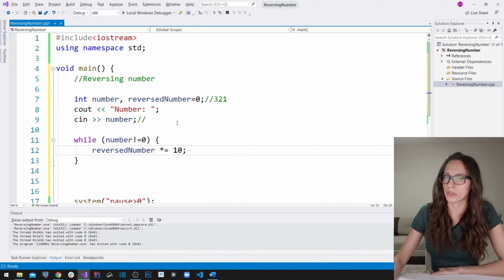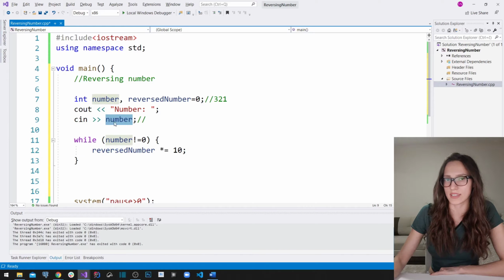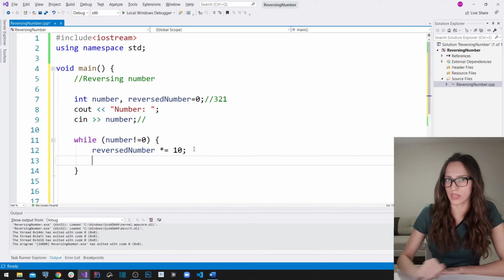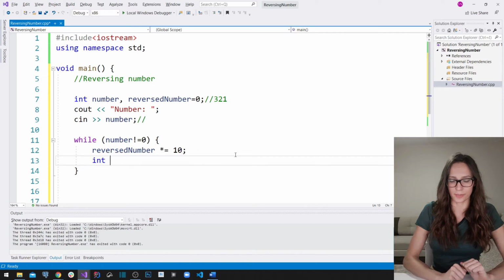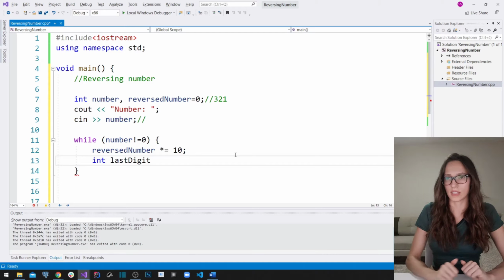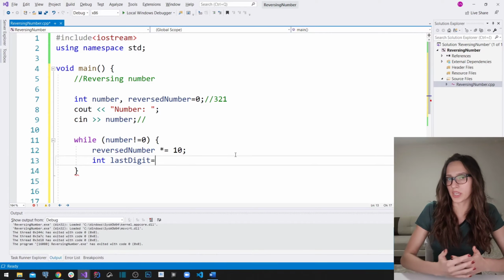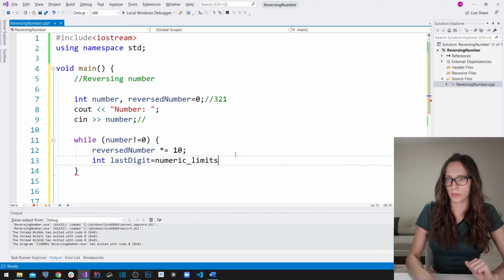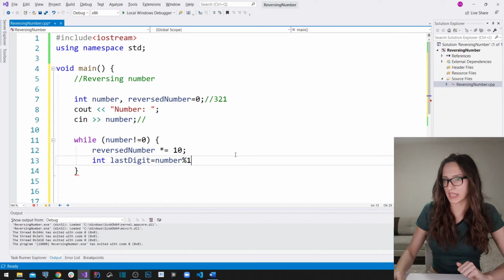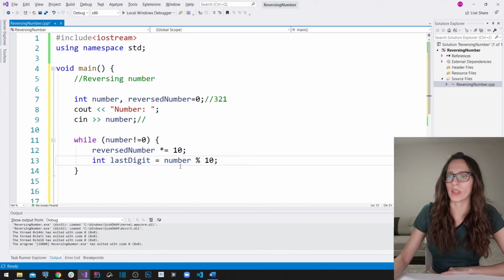The second step in order to reverse our number is to take the last digit of this number that our user has entered. So how can we do that? We can do that by modulating this number by 10. So I'm going to declare a variable. Let's call it last digit, like this. And as we already said, we can get that last digit if we modulate this number that our user has entered by 10. That is going to give us the last digit of this number.